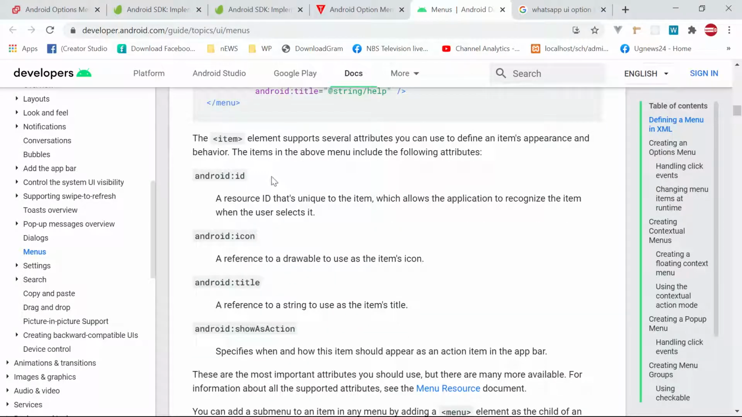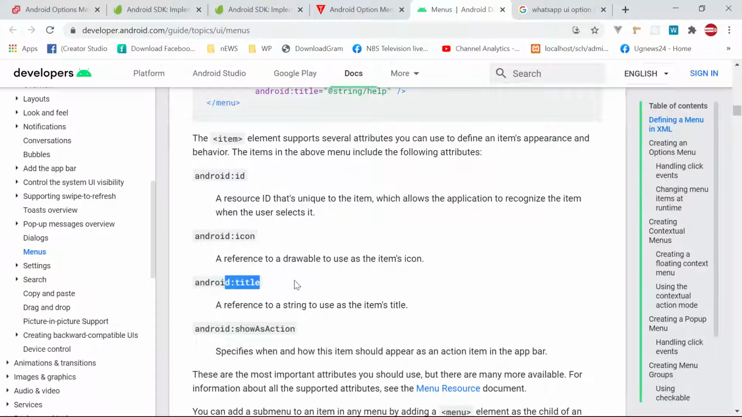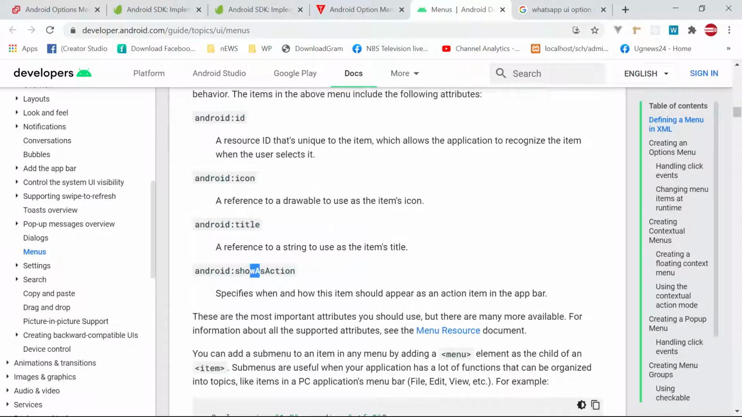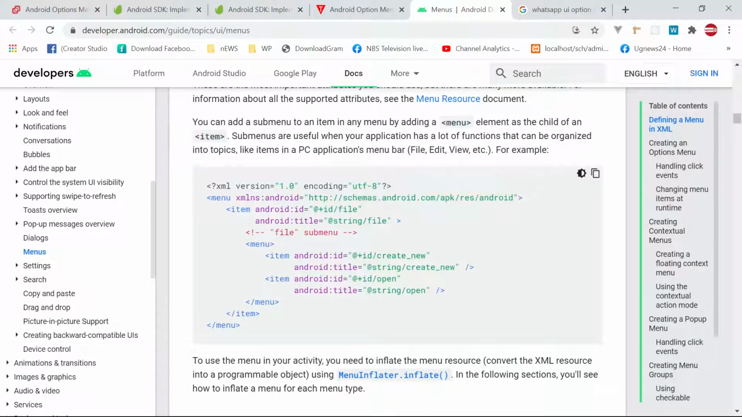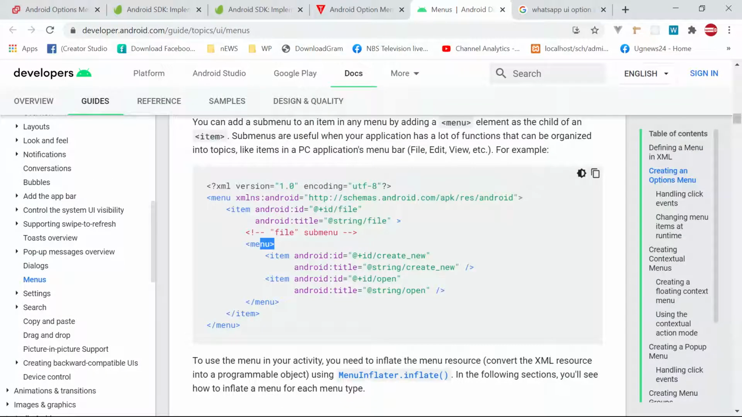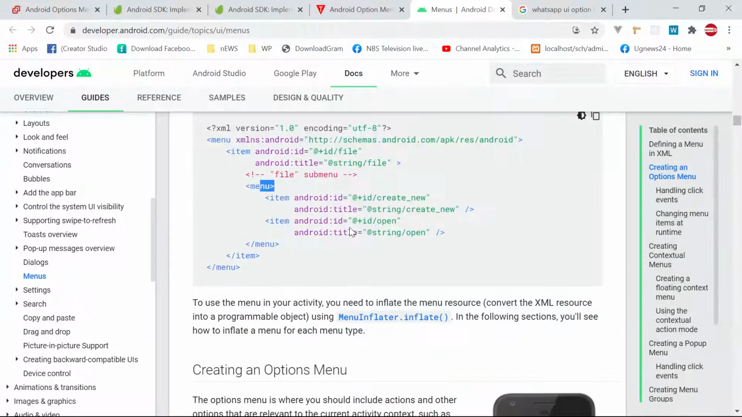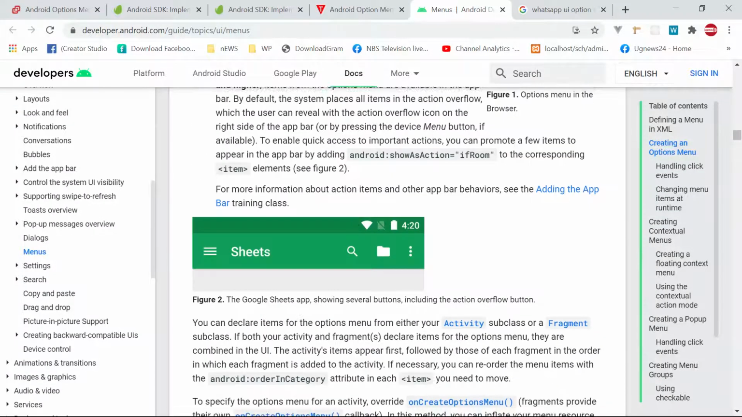So I've put the ID, we've put the icon, you can put the title, and then we are remaining with the show action, which we'll show when we proceed. This is the example of an Android menu, just what we've done. Almost, you see, but this one is a submenu, so we'll do that later. We'll see how to create a submenu later. So we proceed now.